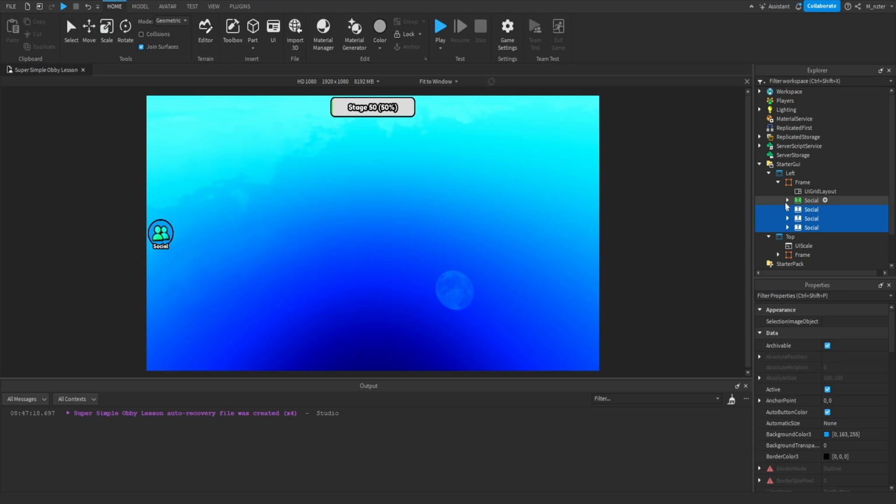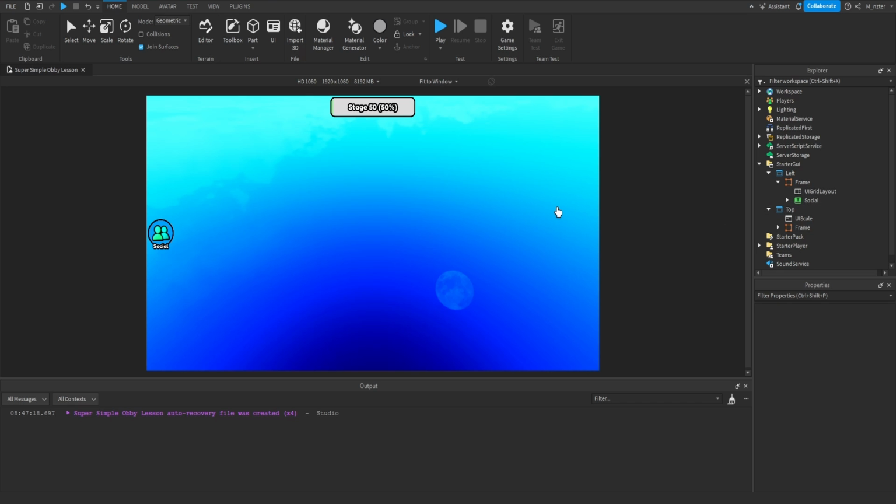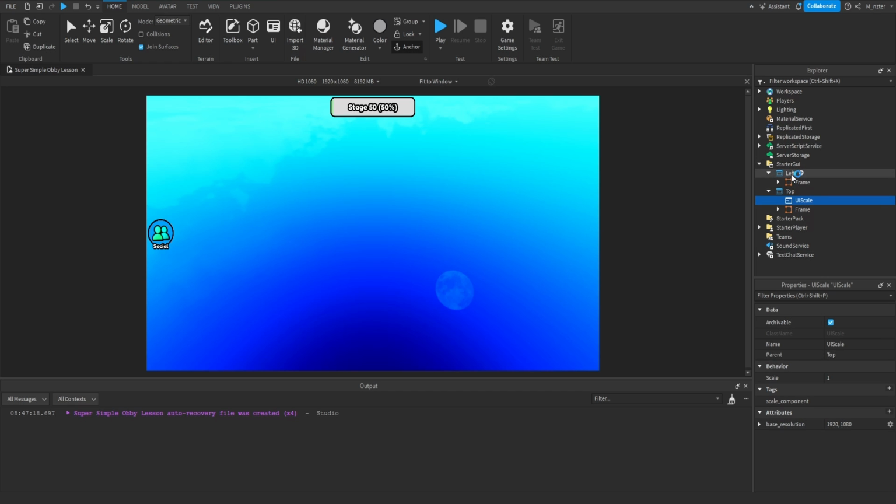So I'm going to delete all those extra ones, just leaving one social button. And now we're pretty much fully finished with creating that, but the last thing that we need to do is add the UI scale to this new GUI. And since we already have one inside of the top GUI, let's just go ahead and duplicate this, or copy and paste it into the left GUI. And with that being said, we're now fully finished with creating that GUI, so we can collapse the starter GUI.